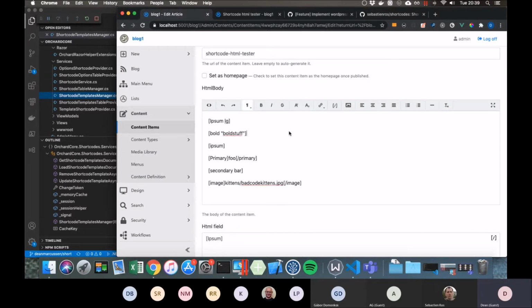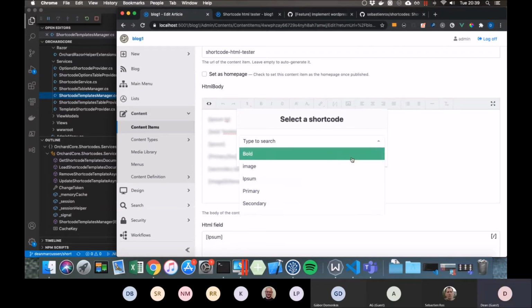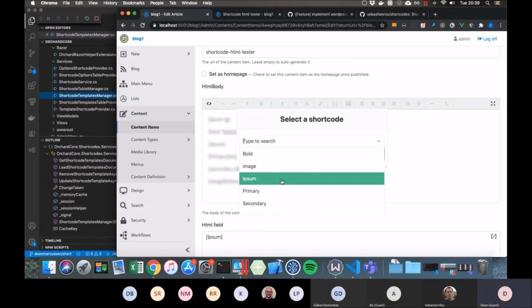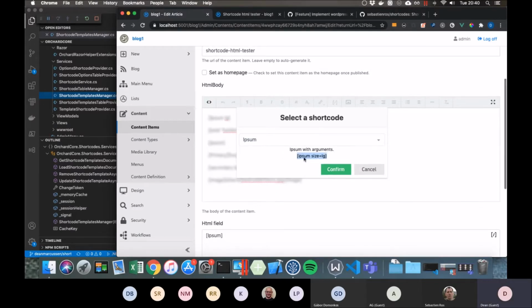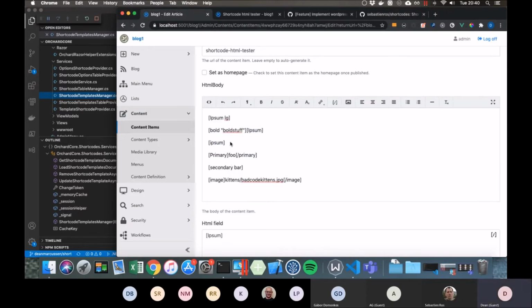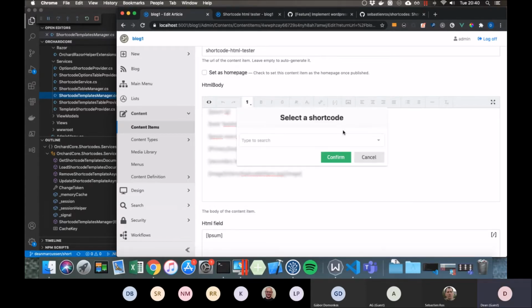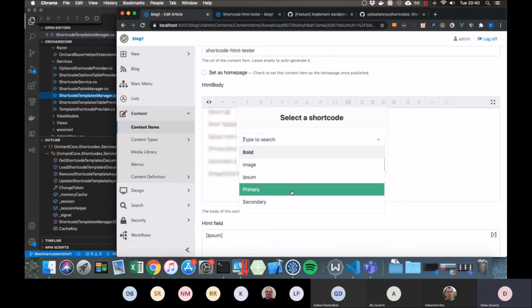So when you're now in an HTML editor, you can get a little pop-up here where you have a list of the available shortcodes. This particular one includes some arguments with it, so you could specify a size on this particular one as well, and some of the other hints, bits and pieces. I'll demo that one later.